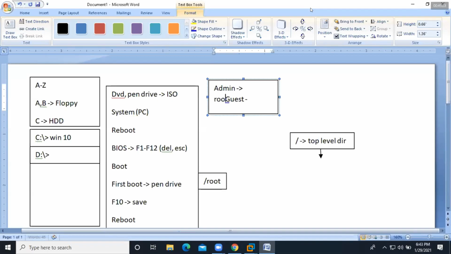So clear, guys? One is guest user, another one is normal user, or you can say guest user also, there is no issue. Normal user we need to call. Okay? So we need to call normal user.